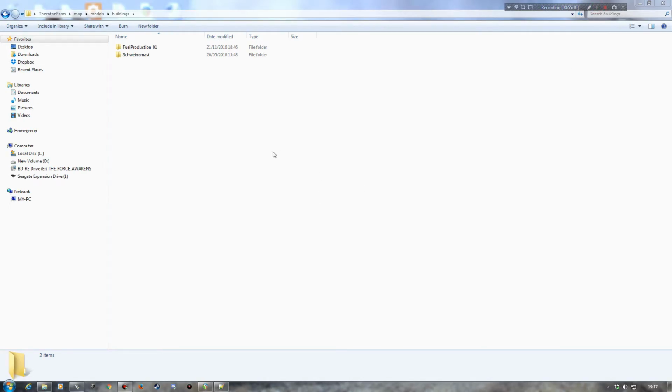So here we are back on the desktop again, and we're in the Thornton Farm map folder structure here. We have our fuel production 01 folder. So if I go into there, we've got the biofuel.lua script that I copied across from the American Farms map, but I don't want to leave it in this folder because it makes the path file name in the mod desk far too long.